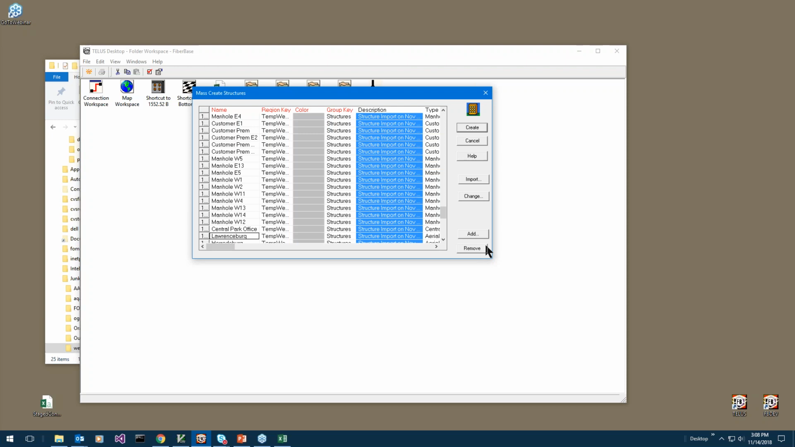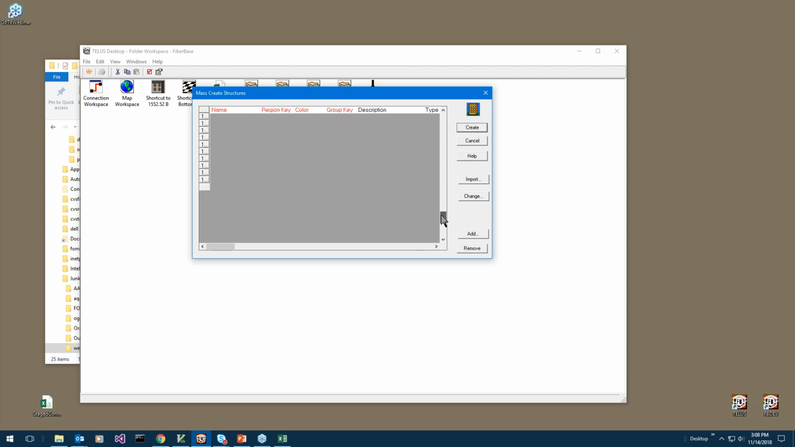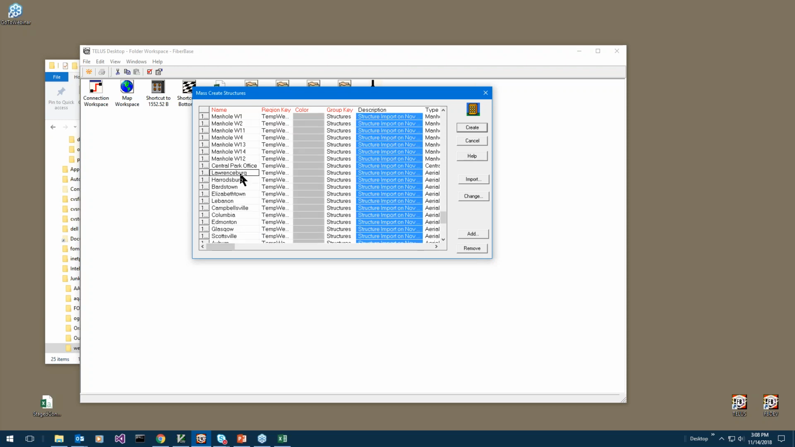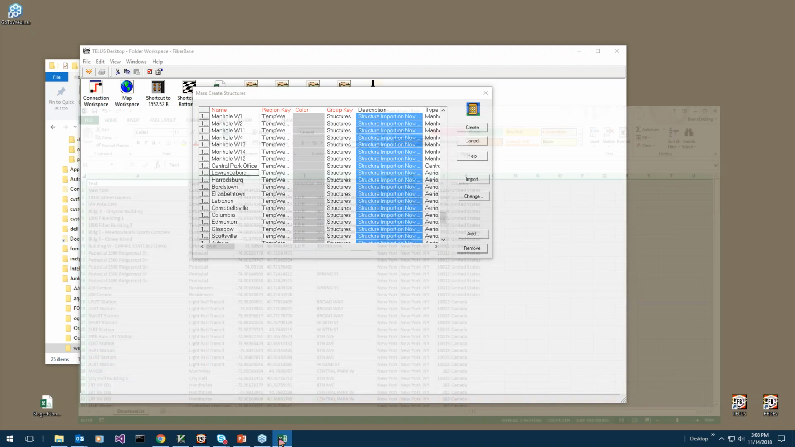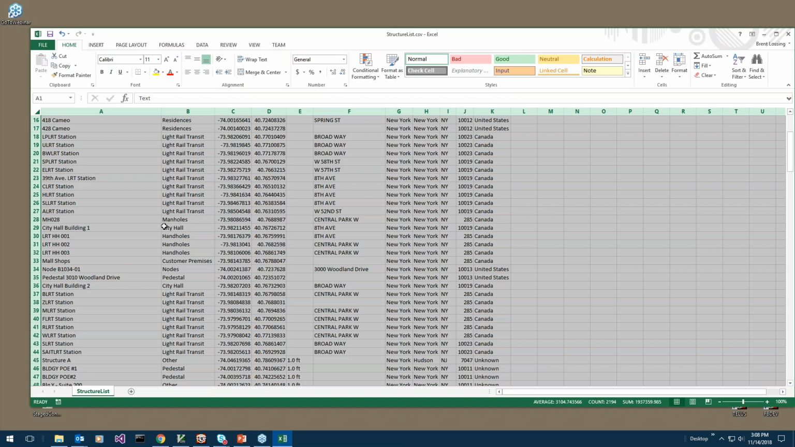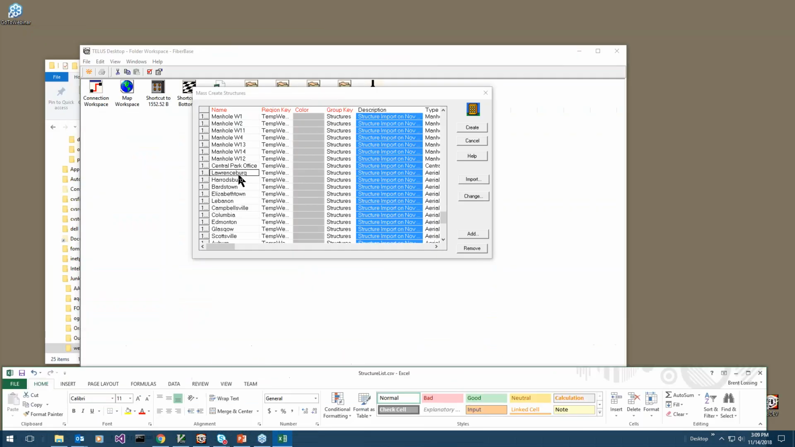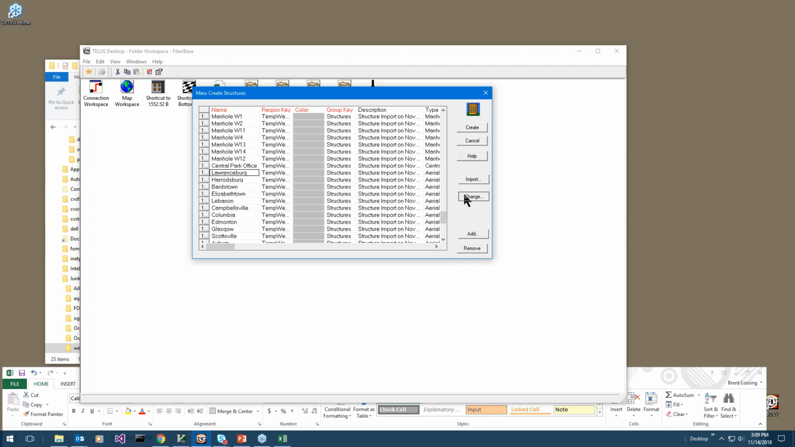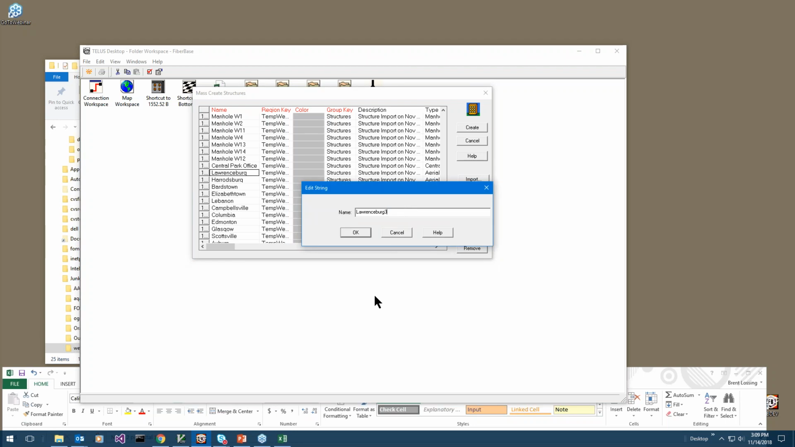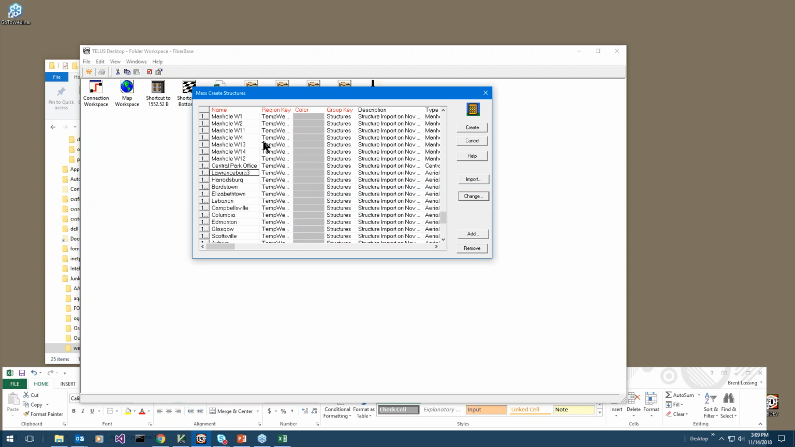And you'll notice that it has an error here. So what I'm going to do is, I've already got these structures loaded up into FiberBase. So I'm going to back out of this and just take those structures out so that I don't have to go and change each one. I could change it like this and hit change. But if I have to go and change all those, it's just going to take too long.